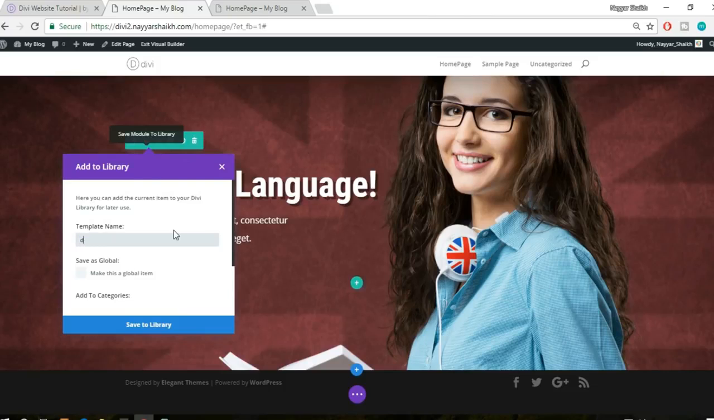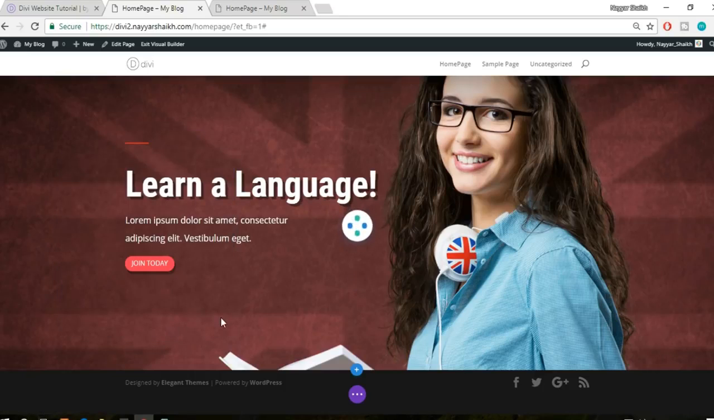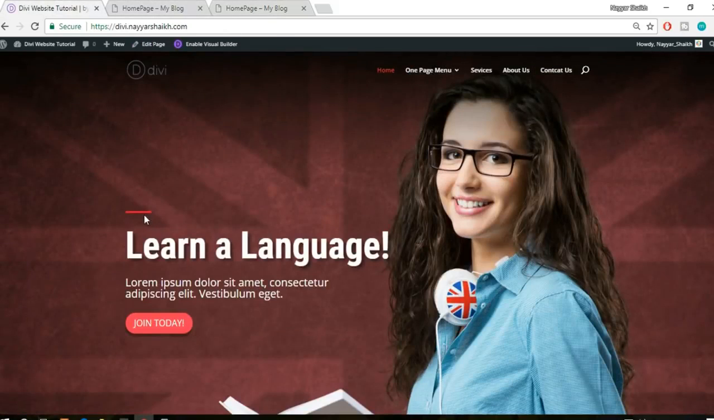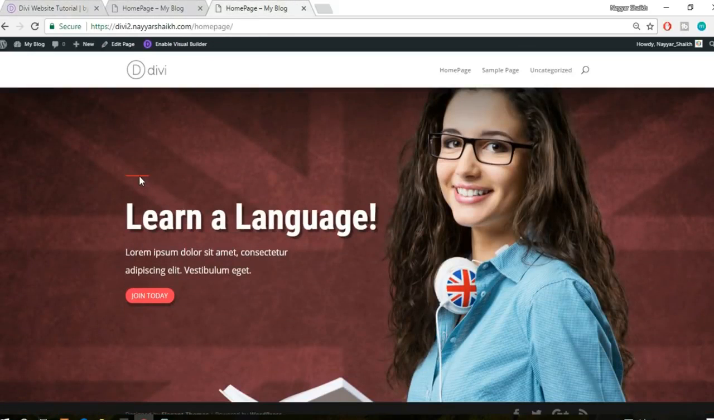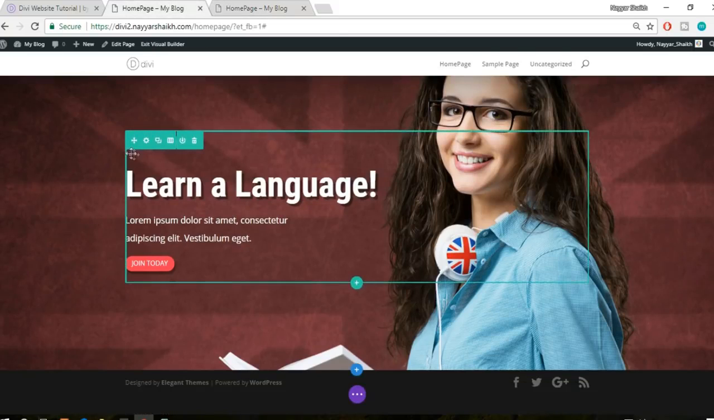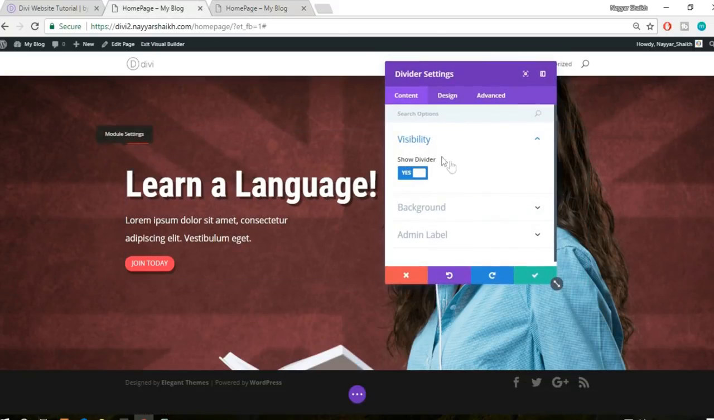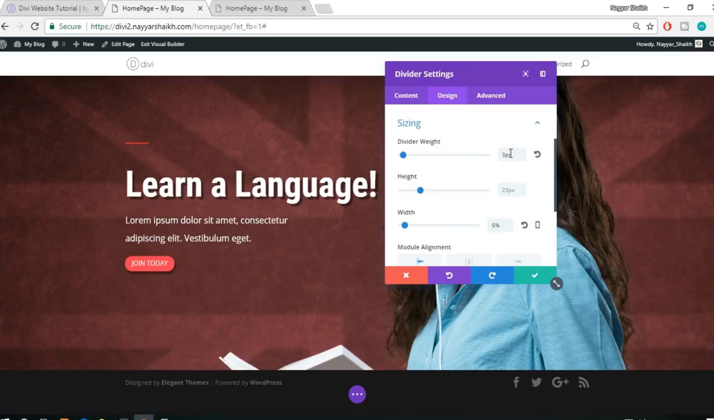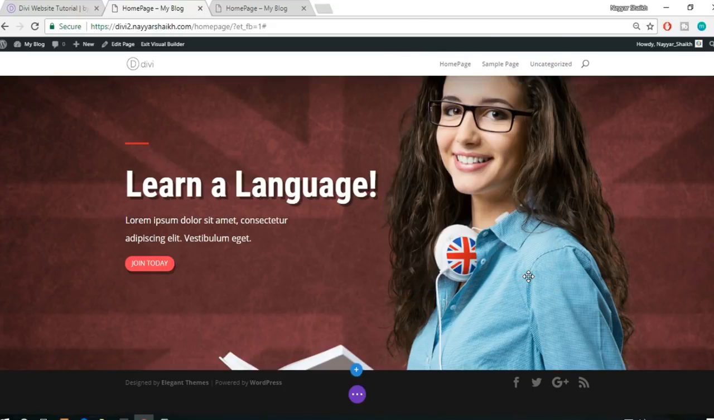Okay, let's type in divider and click on save to library. And I think we have to increase the width of this one. Okay, this is looking very thin. So first let's edit that and go to design. Okay, sizing, I guess. Yes, sizing, width, it is, I guess, 4 pixels. Okay, so it is 4 pixels, it is looking good. Click on save.